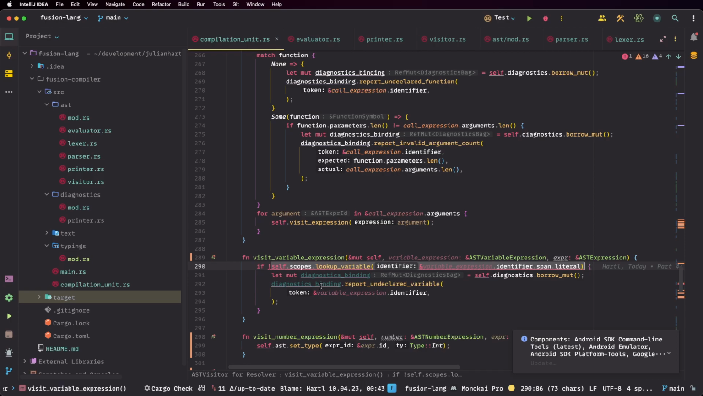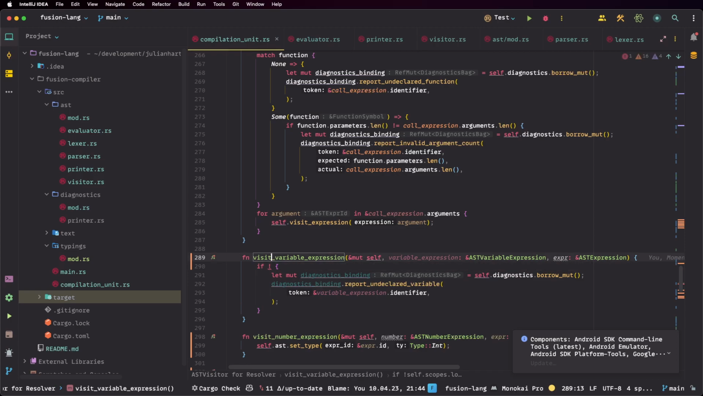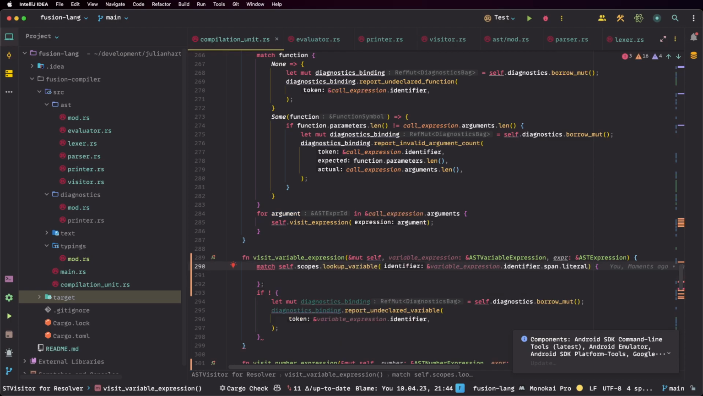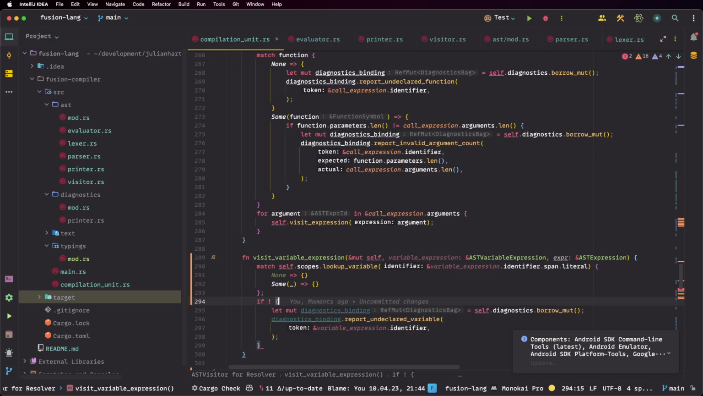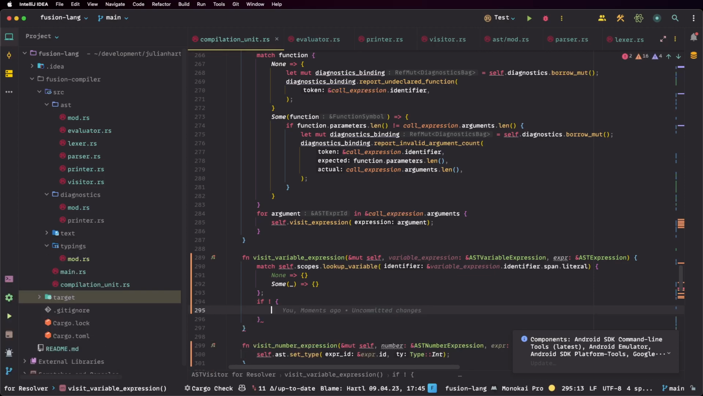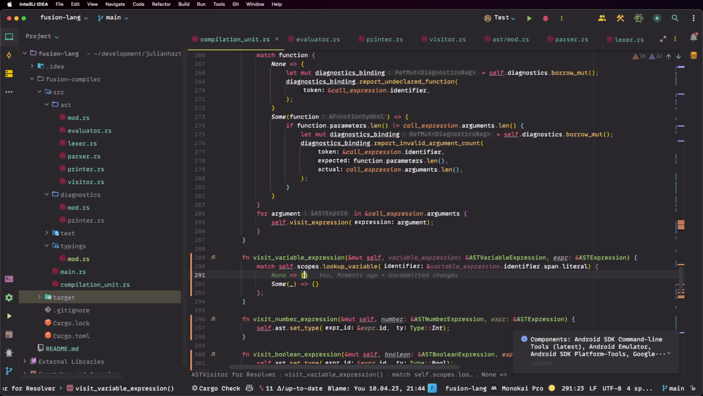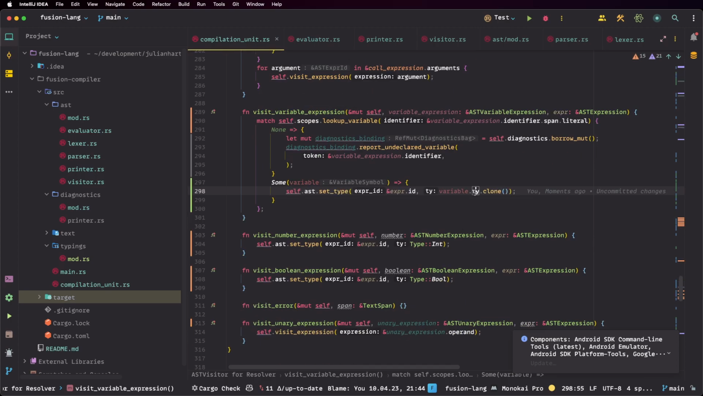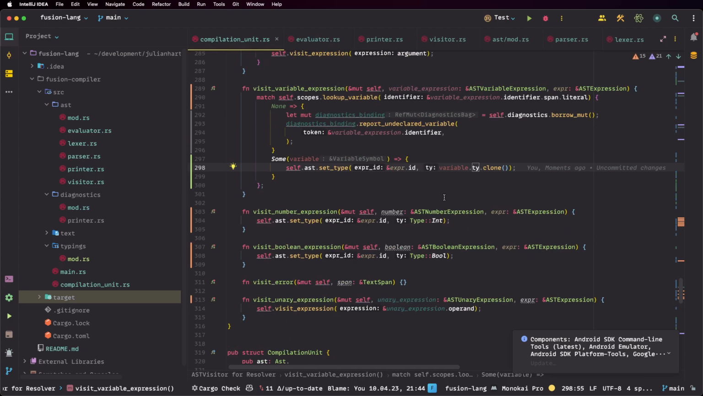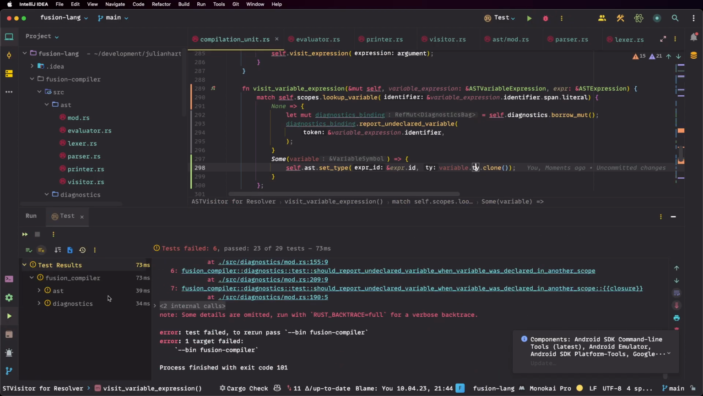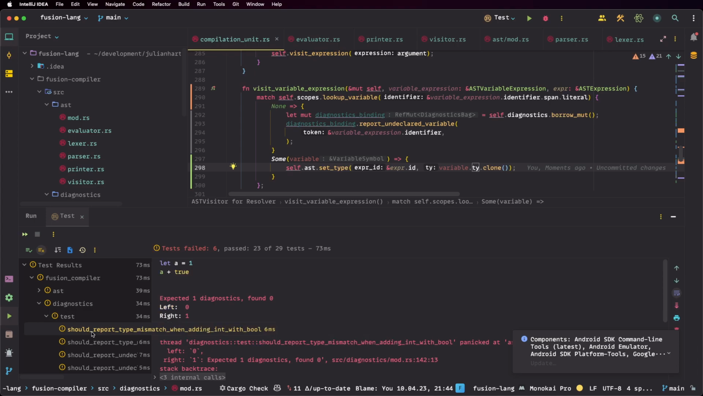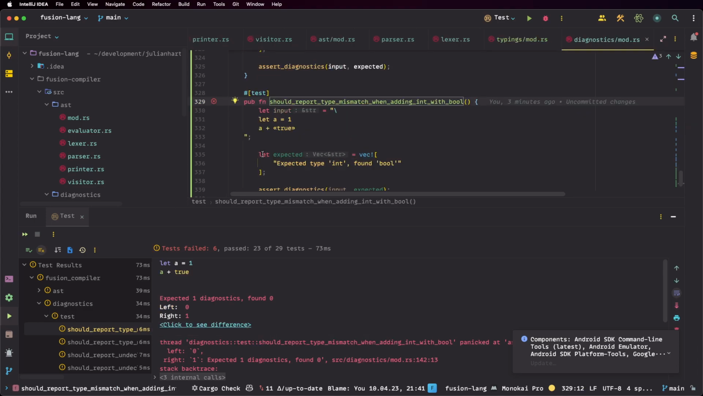And now we can say, actually, take this expression and match against it. And say if we have none, we'll just paste this code, because then we have to report an undeclared variable, and else we can probably set the type for a variable expression. Cool. So how many tests are still failing? Okay, so one test is passing. So next up, we should probably do this.